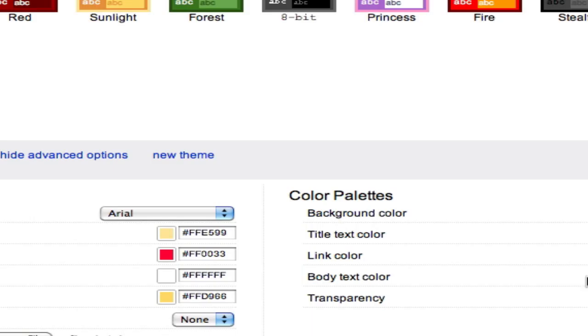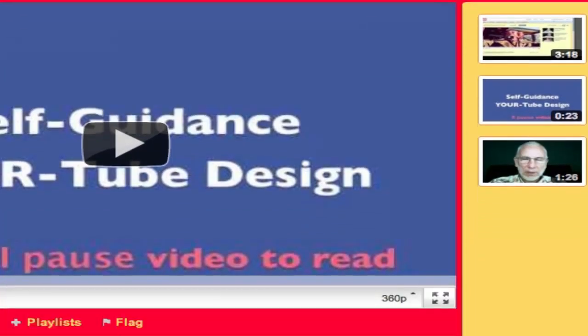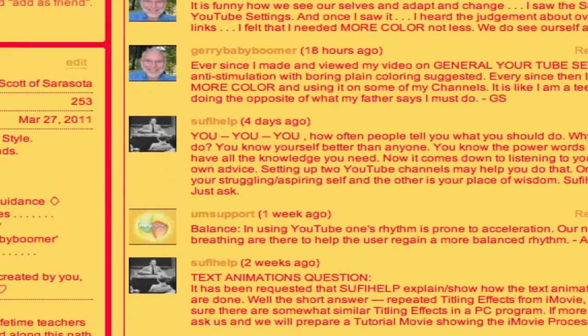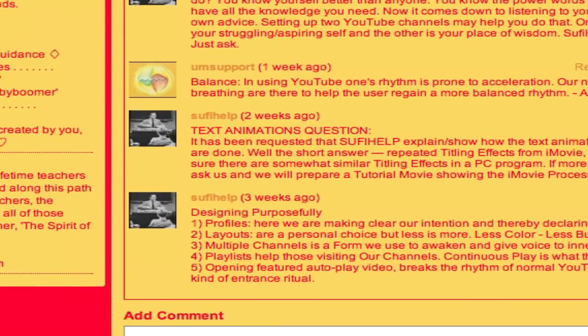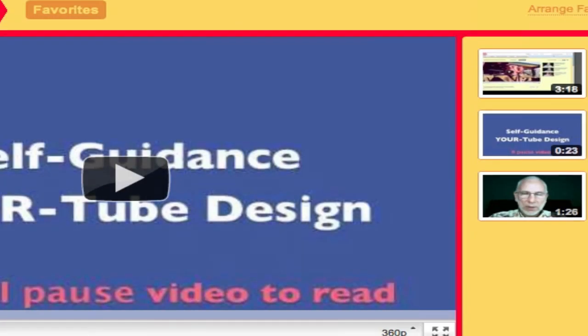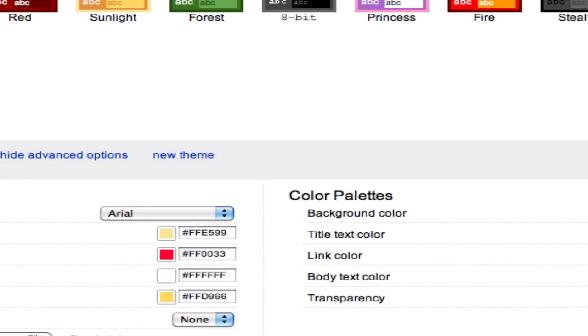And now let's see, what is that? Body text color. So here we go. Save changes. Body text color. Well, there it is. Okay, yeah, you get definitely body text color. Okay, so now let's go back to themes.